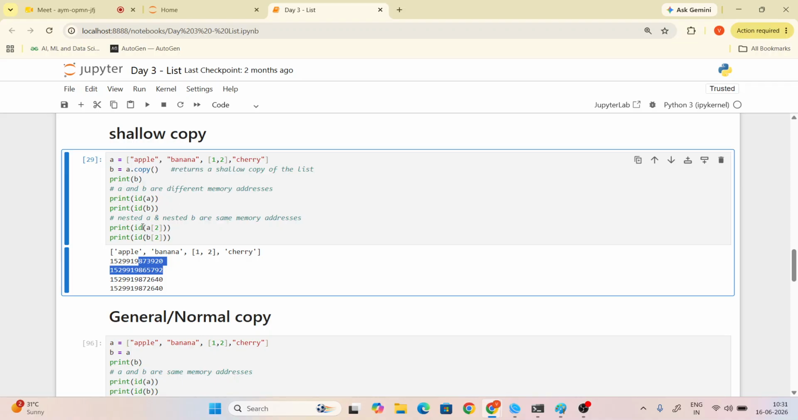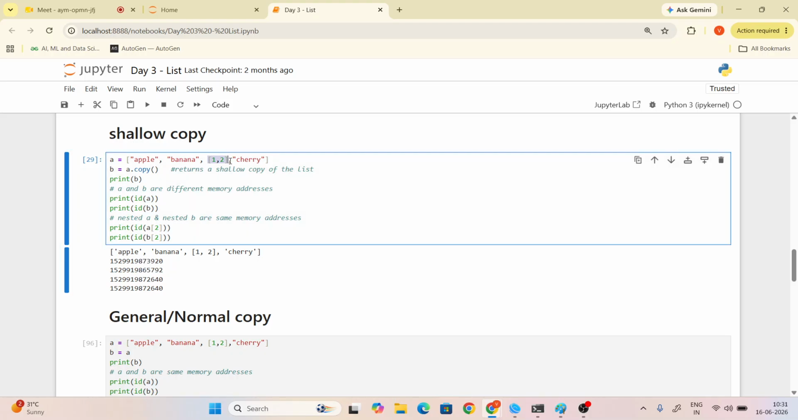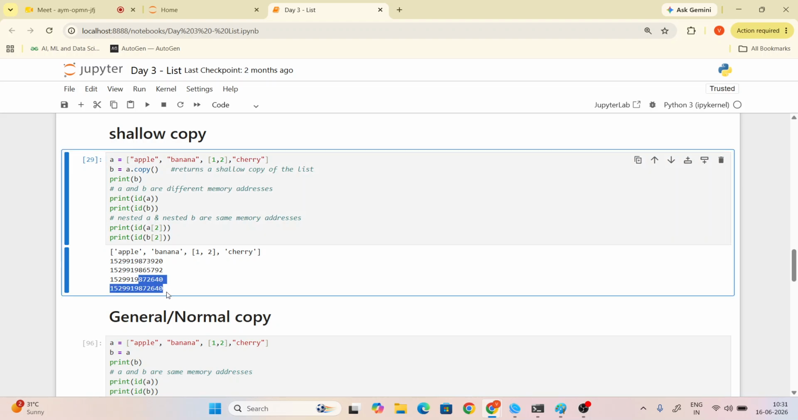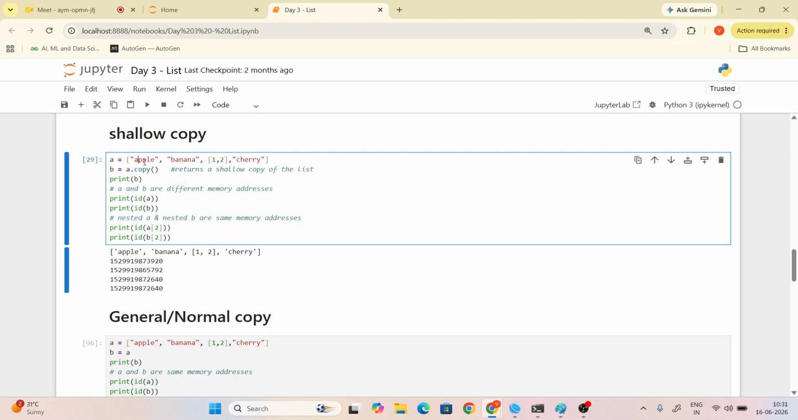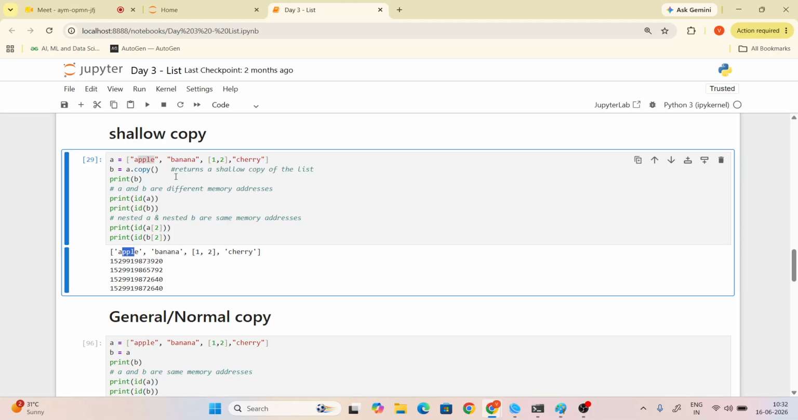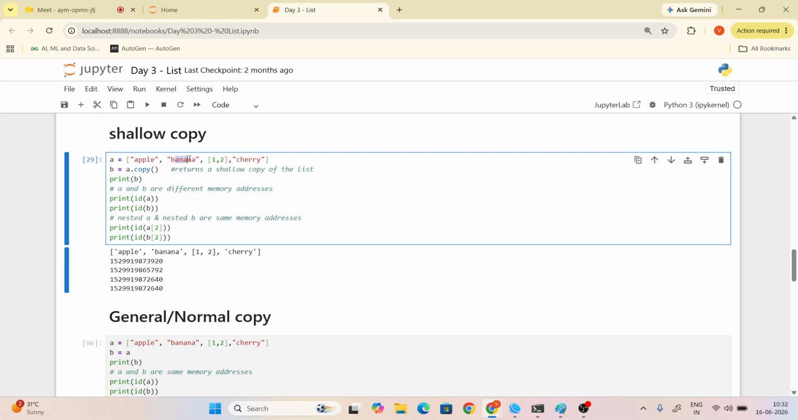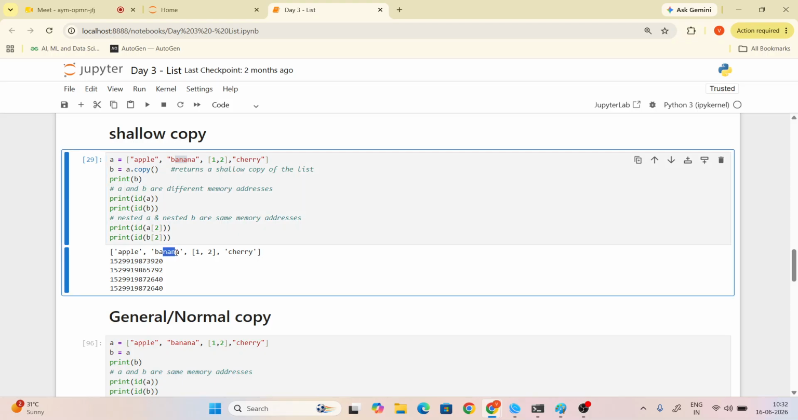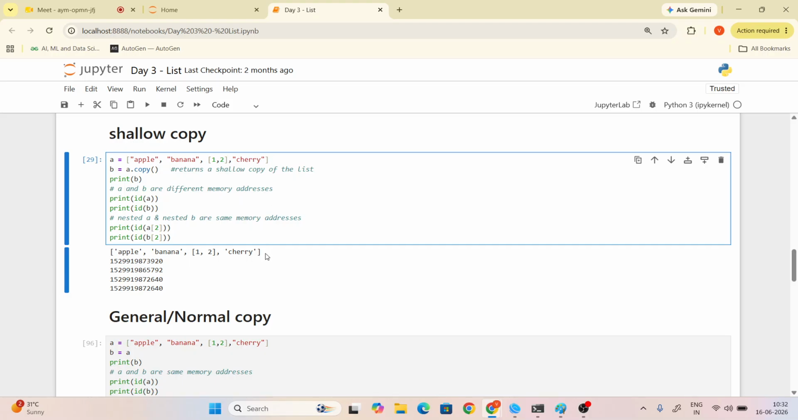And what about the nested ones? Nested means, a of 2 is the nested list. a of 1 is banana. a of 0 is apple. So for the nested elements, are the addresses the same or different? Yes, same. What is the concept, guys? If I replace apple with kiwi, it affects b as well. If I change it to ball, it changes here too. If you add a new element, it will not affect here.